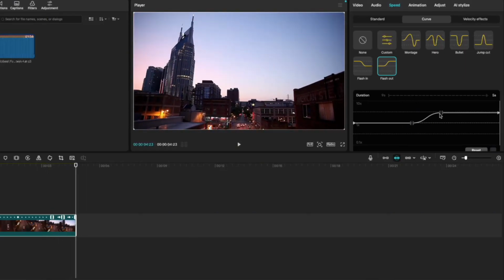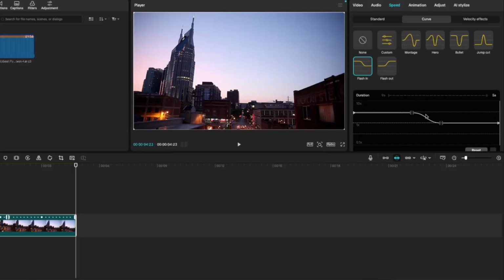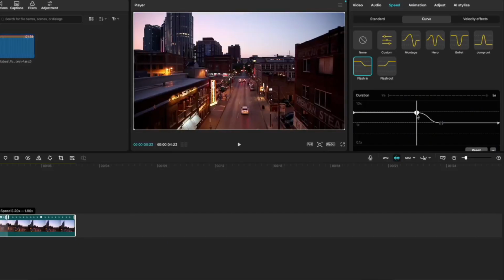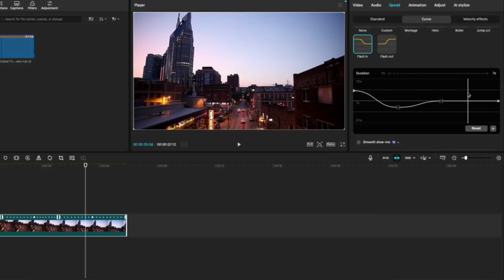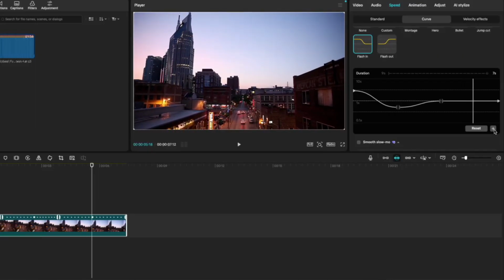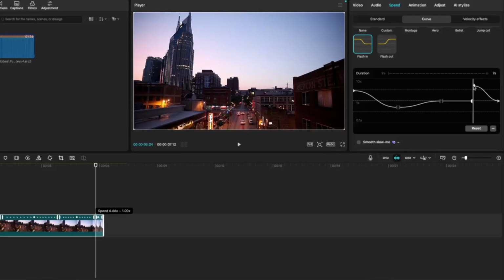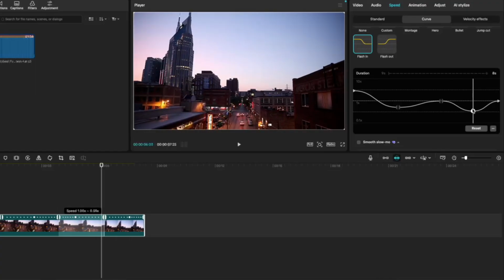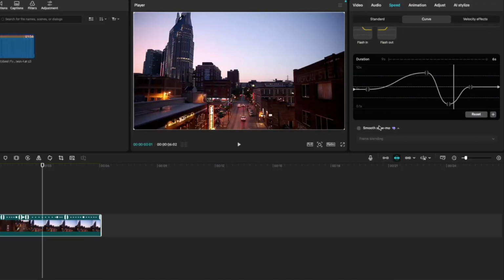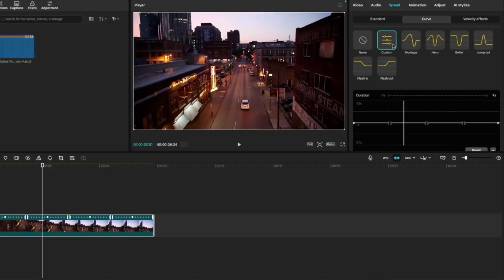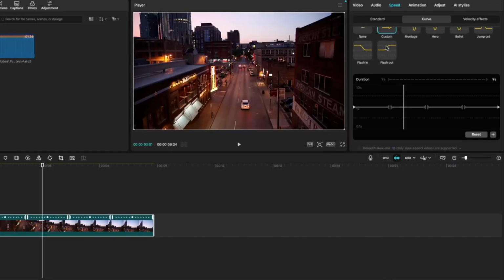If the curve is going up, you're speeding up, but if the curve is going down, the video is slowing down. You can change any of the presets by pressing and holding on these black arrows. And if you want to create a new arrow, select where you want to put it and press the plus icon. If you want to reset the preset, click on the reset button. And for the curves, you also have the smooth slow-mo button. You can also make your custom presets right here.